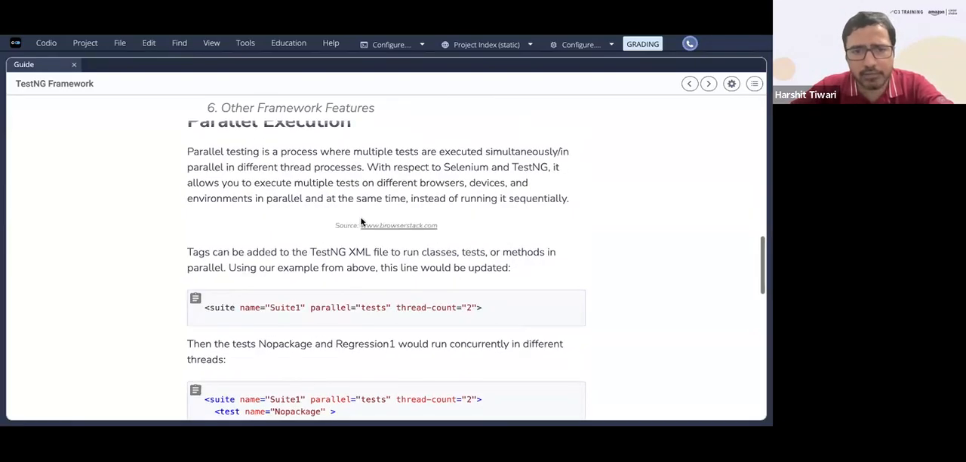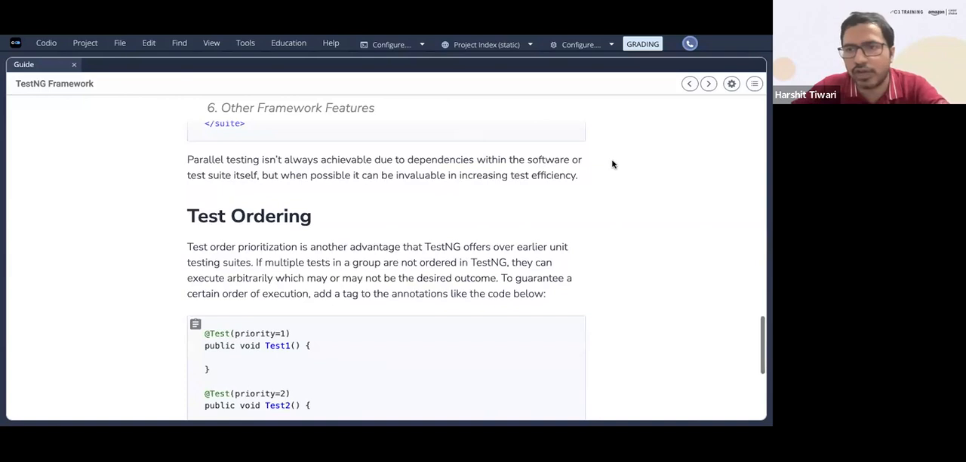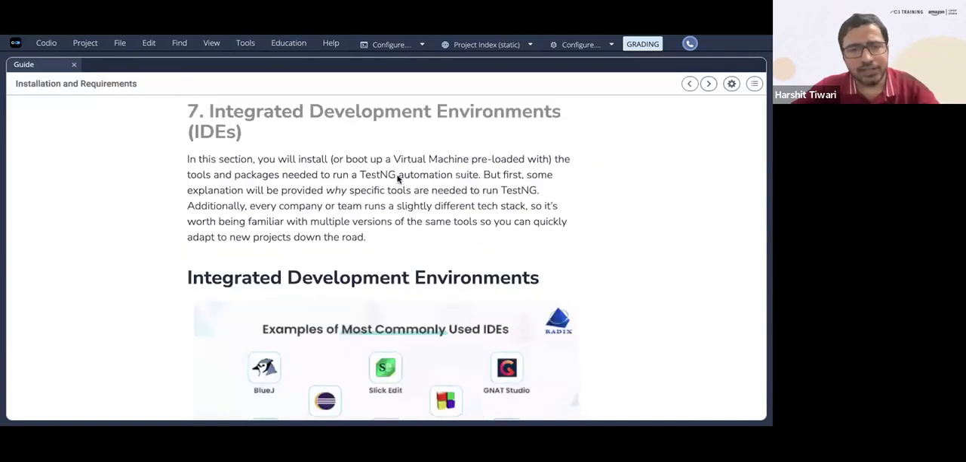We have this parallel execution. We talked about test ordering. Okay, let's move on. Now see, IDEs, Integrated Development Environment. Now what are IDEs?